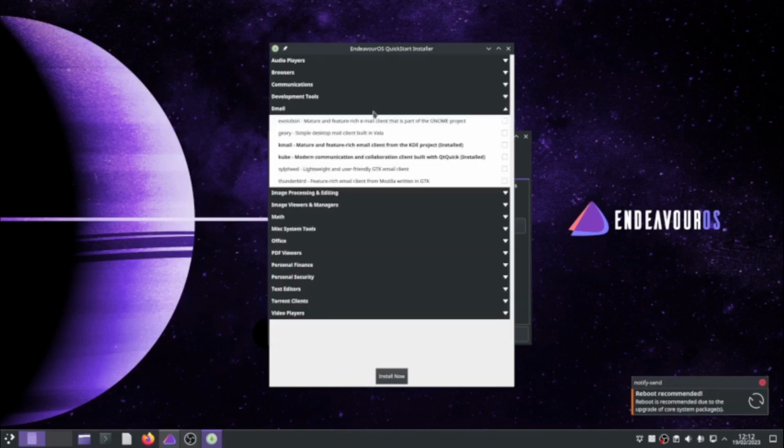Email programs, again, KMail came by default, so did Kube. Now, it's worth noting that KMail works perfectly fine. Kube, it comes up with a message. Basically, you have to lower your Google Mail settings if you're using something like Gmail so that it can run. So I recommend using KMail over Kube.